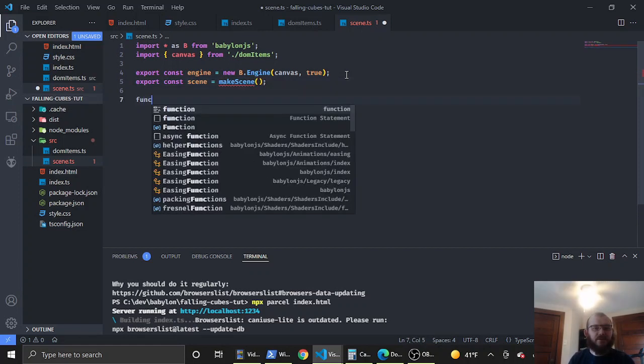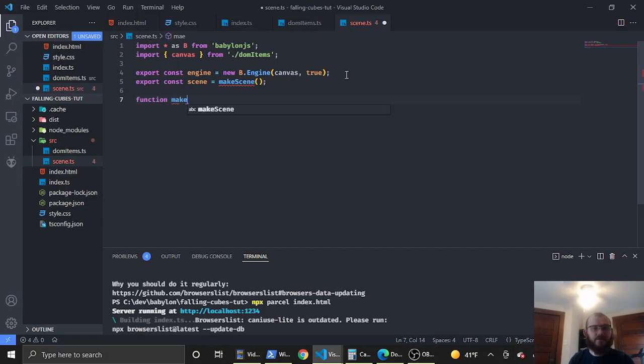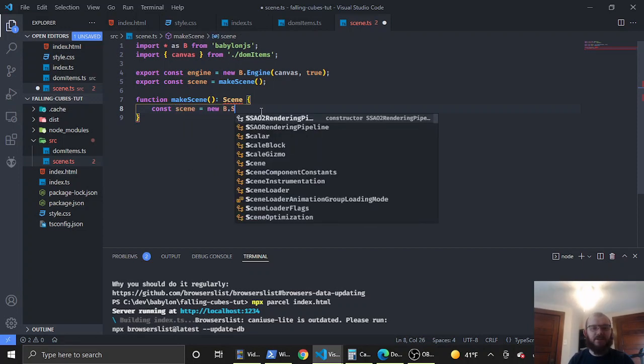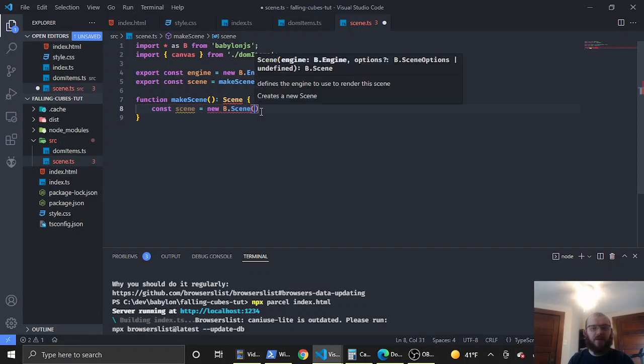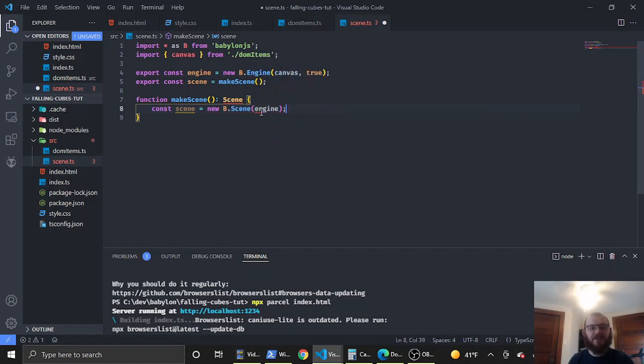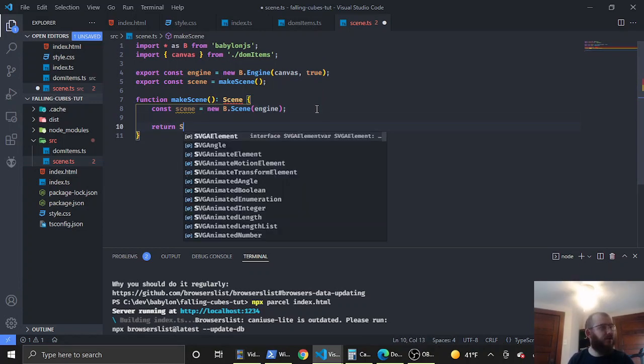So we're going to say function makeScene. makeScene is going to return a scene, and inside of it here we need to say a new scene, and we need to pass it the engine that we made here. So we can say const scene equals new b.Scene, and we're going to pass it our engine that we instantiated right up here. Now underneath this, well, first let's return the scene, which is fine.